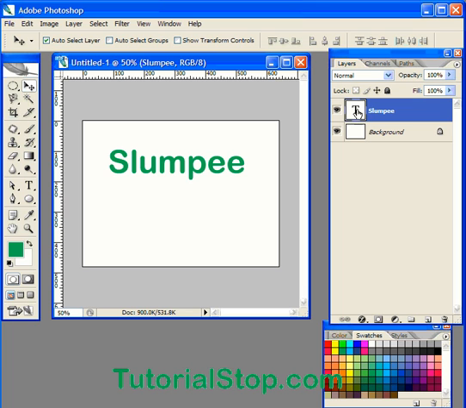Now what I'm going to do is duplicate that layer. I'm just going to grab that layer and drag it down to the little icon next to the trash can, and that'll duplicate it. There you see it's Slumpy Copy. I'm going to rename it to Slumpy Reflection, and that is going to be my reflection.